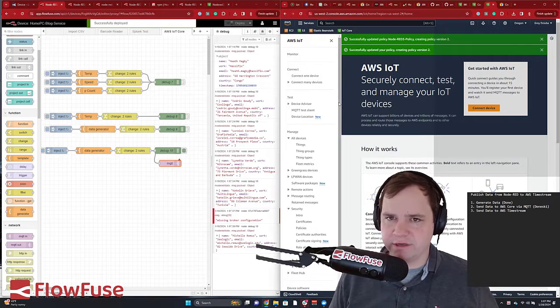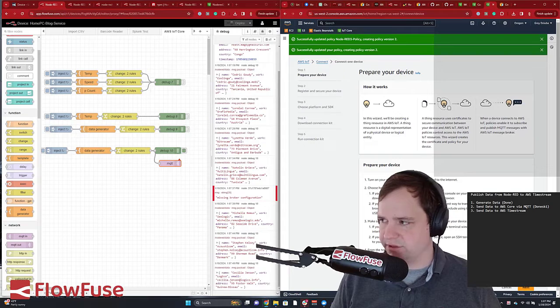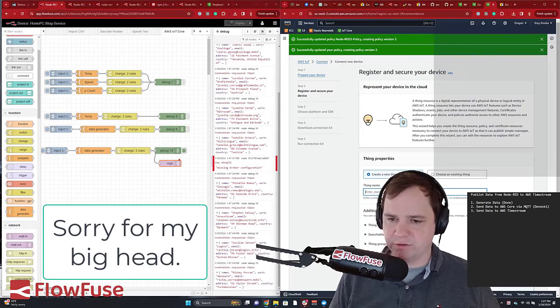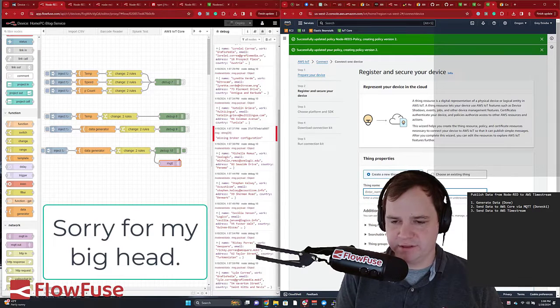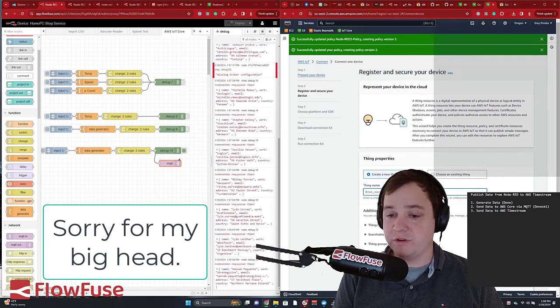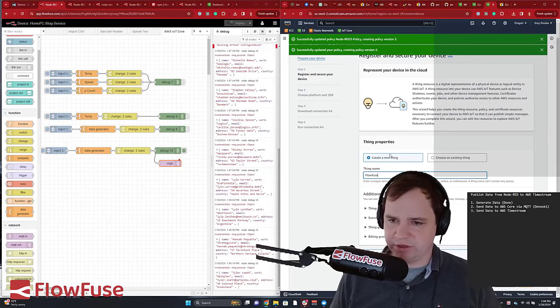Now, over here on AWS, we are going to create and connect one new device. Make sure you take note of this IP address. We'll copy it to my clipboard. We're going to click next. We're going to create a new thing, and since I've used Node-RED multiple different times, we're just going to call this FlowFuse. And we're going to create a new thing.